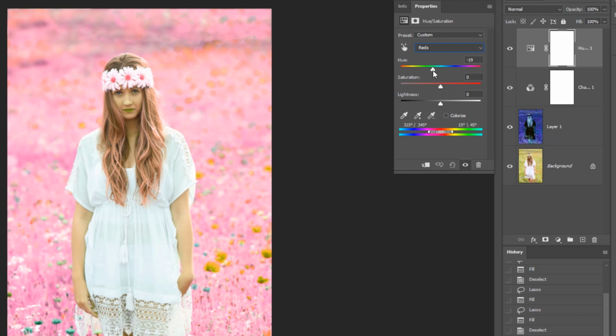So just a little bit into the minus for a change there. And then we're going to saturate up a little bit, so just boosting that color just a touch more. If we want, then we can actually go in and change any of the other colors within the scene.